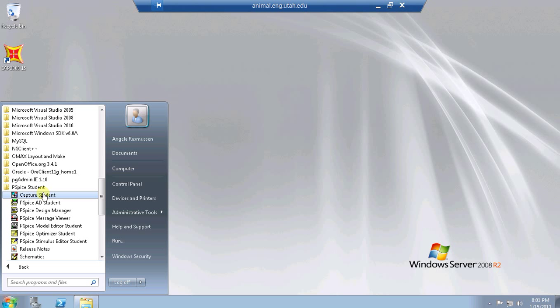On the terminals in the lab, if you use them, this may be under a different name. It can be under Cadence or OrCAD or PSpice. So you may need to look for it, and capture is the one that you want to start. So start capture.